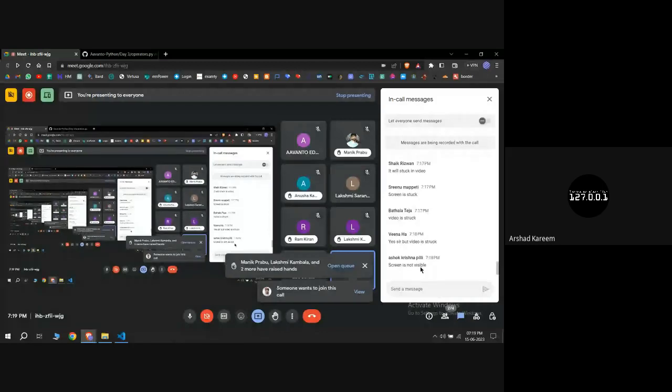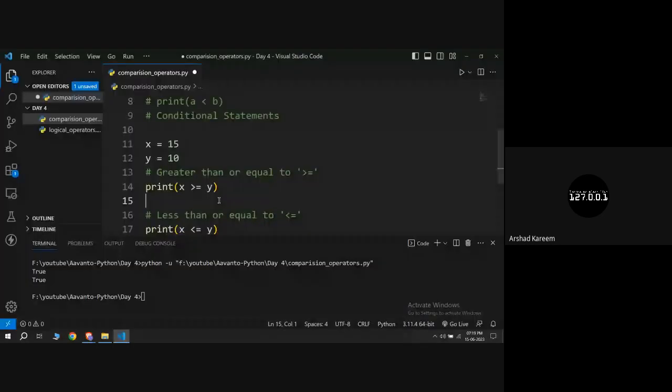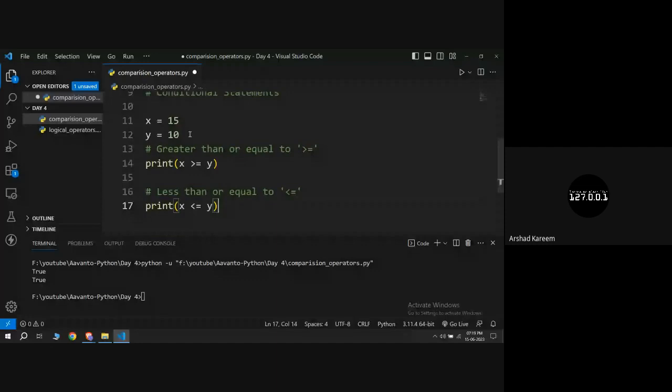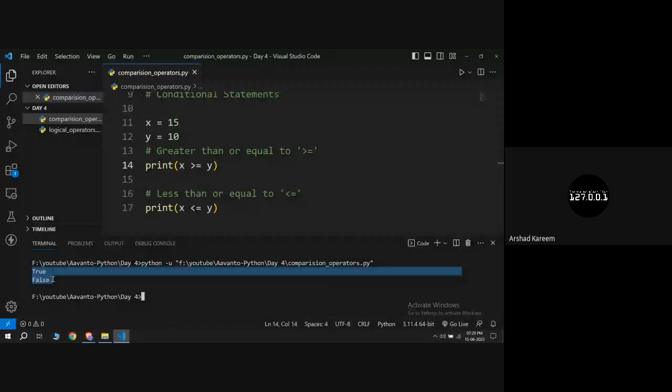So okay, fine. We have completed discussion about greater than or equal to and less than or equal to, right? So here now I have changed the value of y to 10. So now what will be the output of line number 14? Is 15 greater than or equal to 10? Yes, true. So for line number 14, I will get output as true. Similarly, is 15 less than or equal to 10? No, right? 15 is greater, not less. So I will get output as false. If I run this program, you can see for line number 14, I got output as true, and for line number 17, I got output as false.